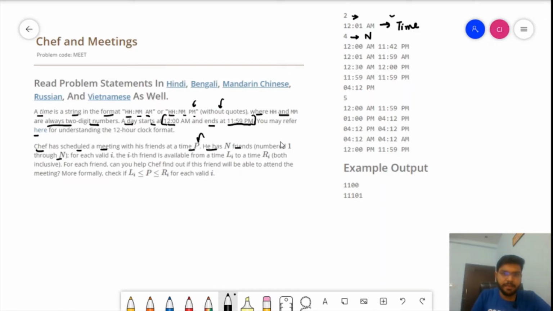Now for each i, the ith friend is available from time Li to time Ri. So from this time to this time, this particular friend is available. Li and Ri represent the time duration in which a friend is available, both inclusive. For each friend, can you help Chef find out if this friend will be available to attend the meeting scheduled at this particular time or not?